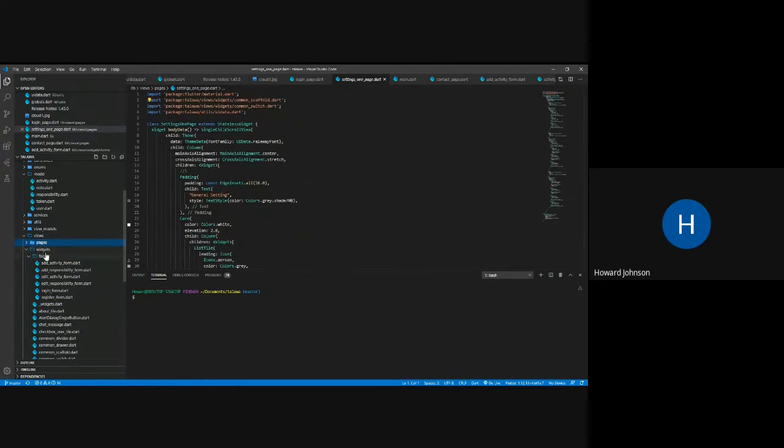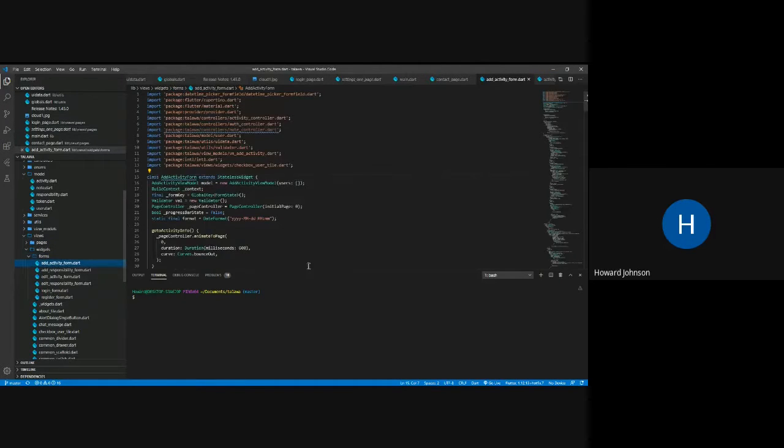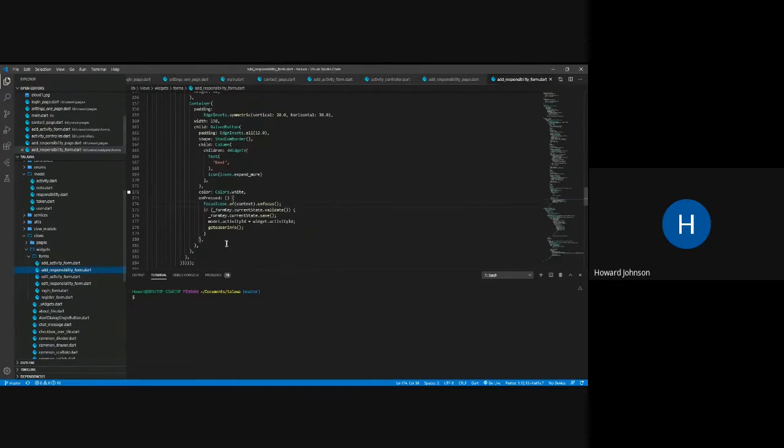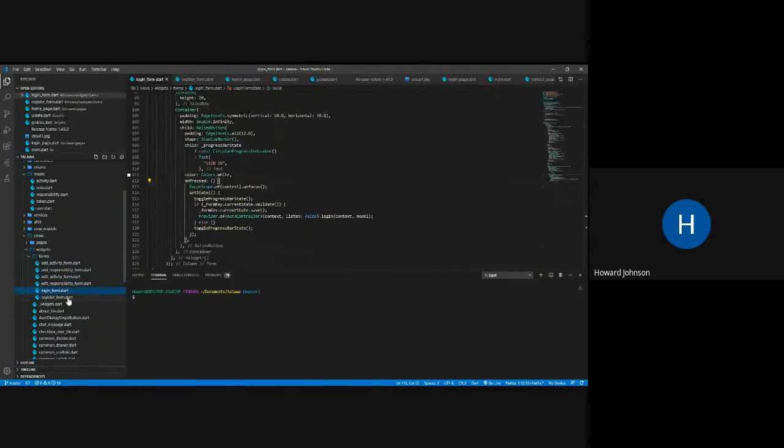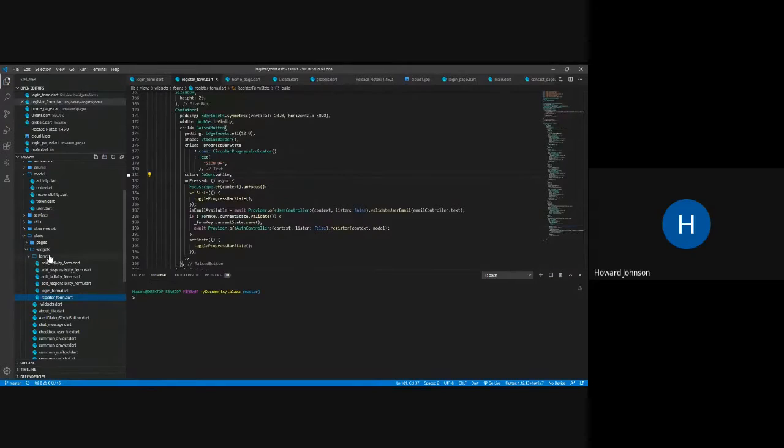Now we get into the widgets. We can see that there's a specific folder for forms. So this basically handles all of the forms that you would have seen that were widgetized in the other pages. So we have an add activity form, which handles the processing of adding an activity, add responsibility, edit activity form, edit responsibility form, login form, and the register form.